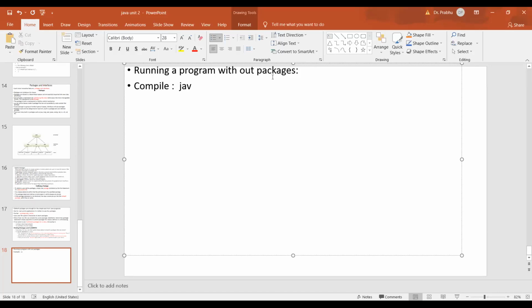So you have to write javac space file name, because this file is not having any package. Simply you have to write the file name .java. So this is the statement to compile the program. Is it visible, what I'm writing? Yes, sir.